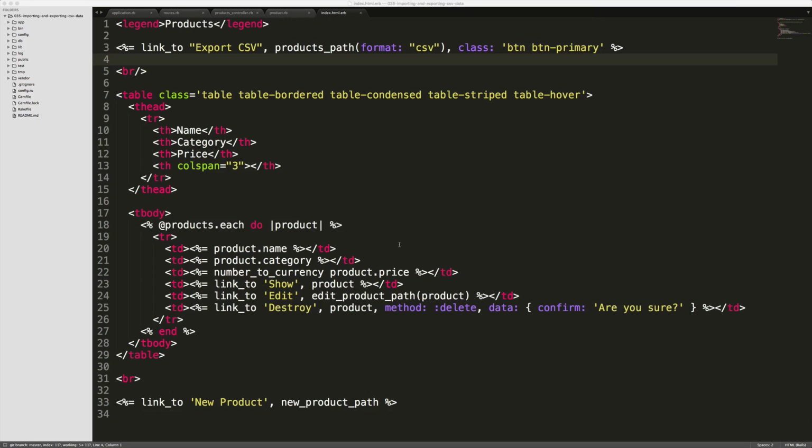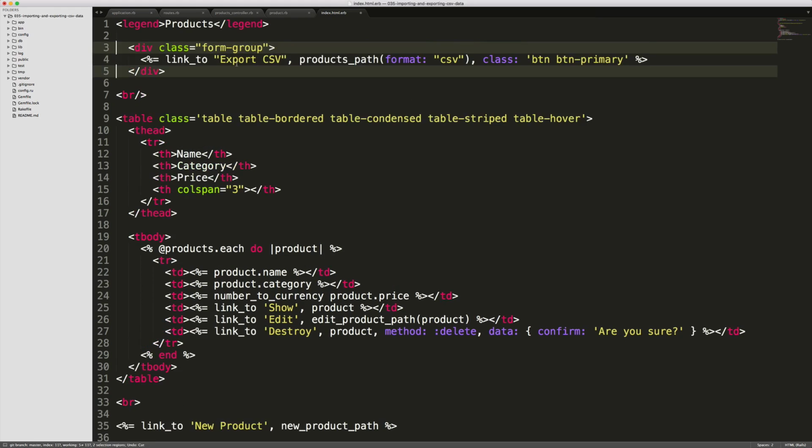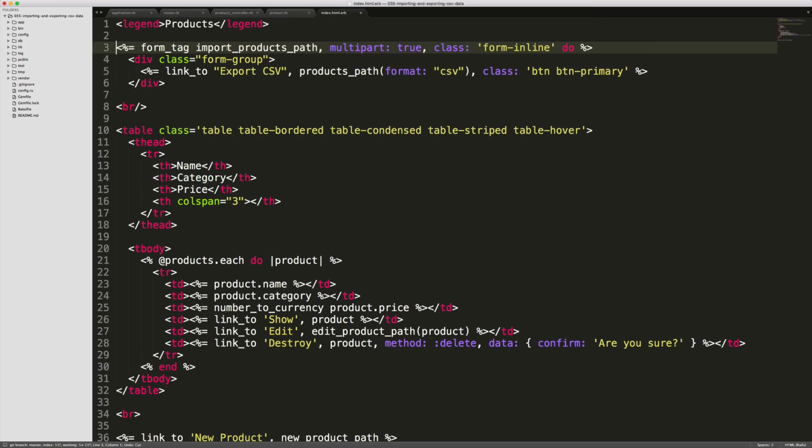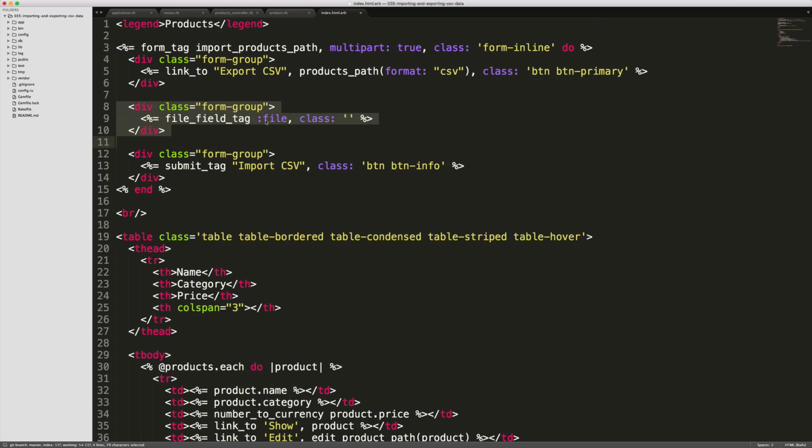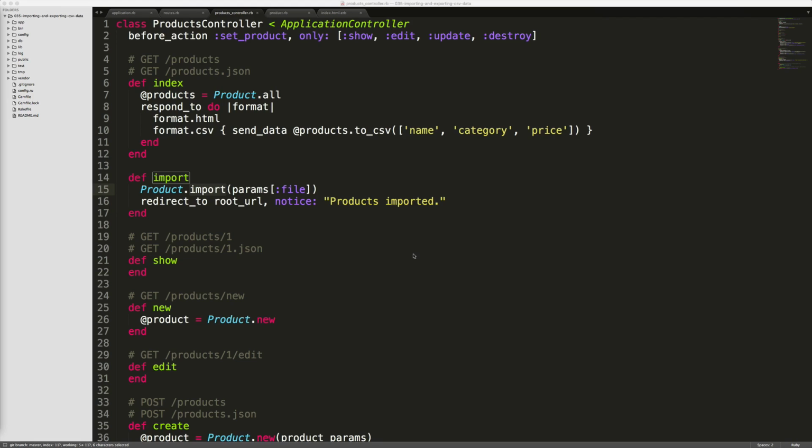So now let's go ahead and create our import functionality. So I'm going to wrap our export CSV in a form group, and then I'll just pass in a form tag where we're setting this to the import products path. If you remember from our routes that we created a collection on the post, then I'll add in the import CSV submit tag, and then we'll pass in a file field. And do take note on our form tag that we are passing in multipart true, so it'll handle the file uploading. So within our products controller, we'll create our import action.